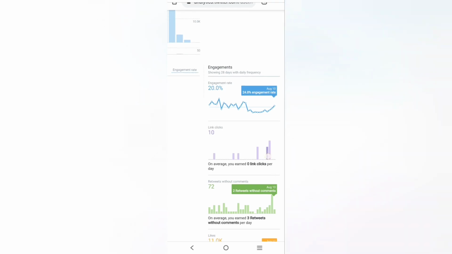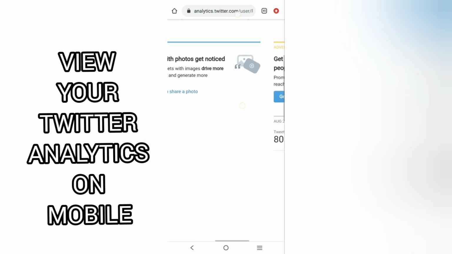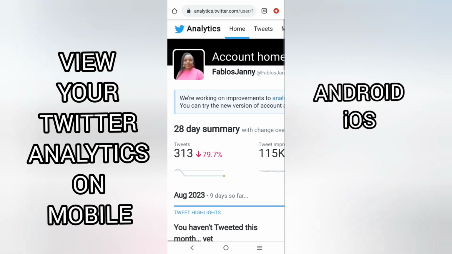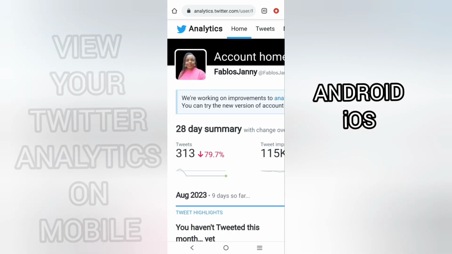This is how you can view your Twitter analytics on your mobile device, be it Android or iOS. You are welcome. Let's get started.